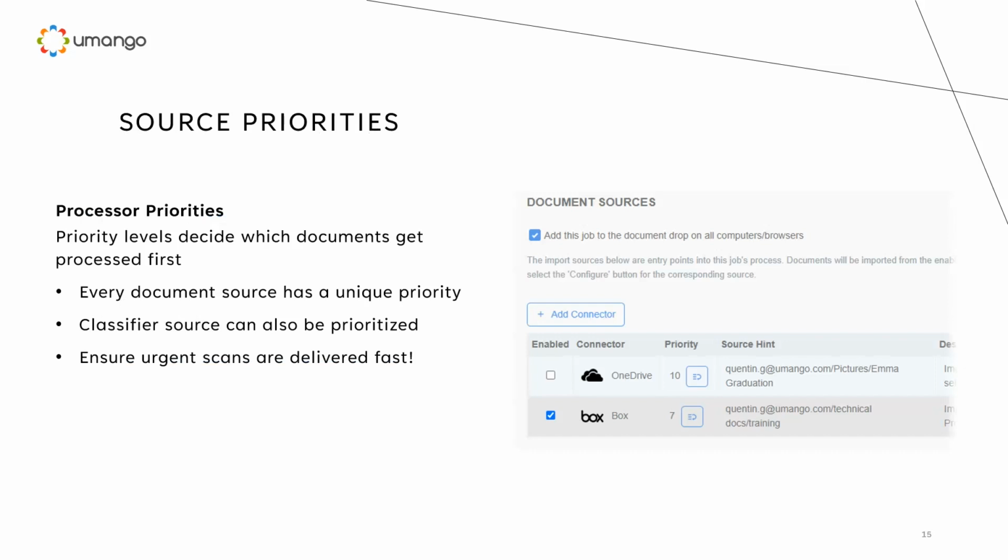And then a similar kind of thing is source priorities. We're introducing the concept of being able to change the priority of documents within the import queue. Where you've got Umango watching a lot of different sources, a lot of different locations, sometimes you can end up with a queue with hundreds, sometimes thousands of documents in it, and they're all being merrily processed along. But then you've got another job that has very high priority documents that should be processed.